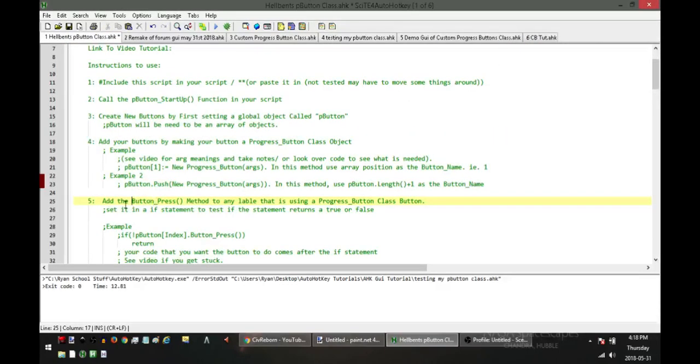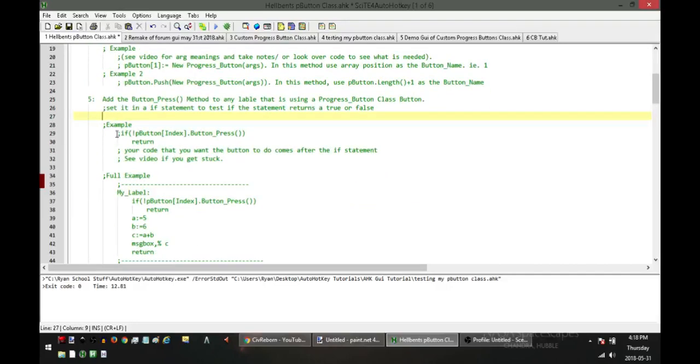So we'll go into this. Here's an example of what you put into the label, or the function that the button triggers. When you press the button, it triggers a label. These two lines of code right here: this if not p button a index. Actually, it wouldn't be a index.